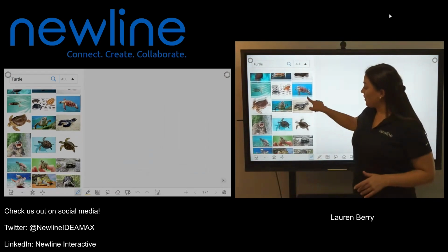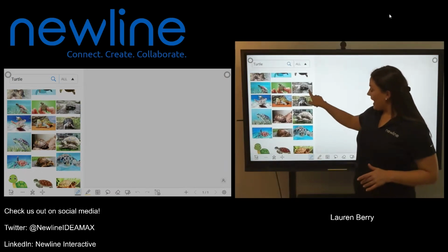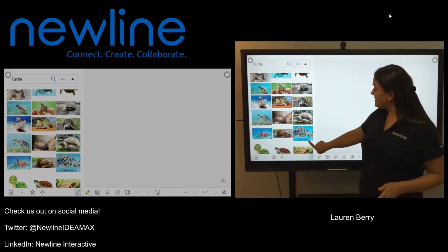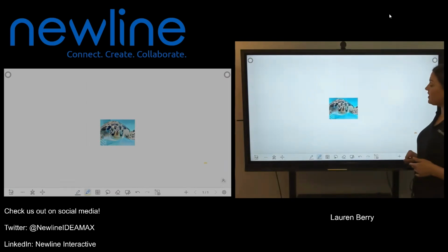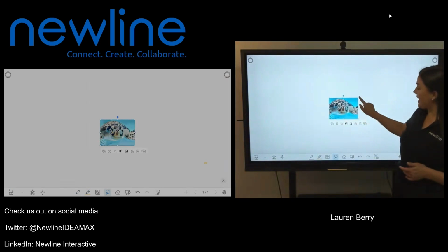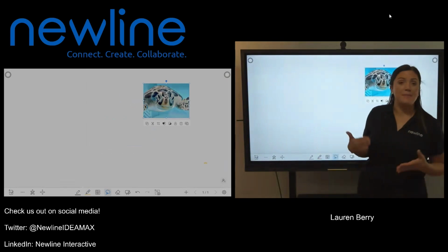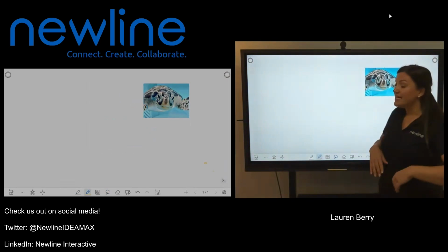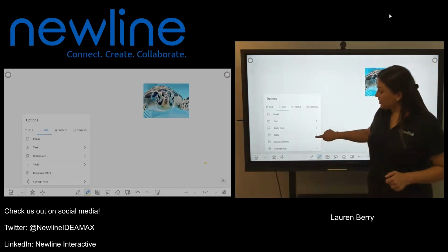You can scroll through all of the pictures that pop up when you search what you're looking for. And when you find the one you like, you simply tap on it and then tap the plus sign to put it into your whiteboard. You can then, of course, long press on that guy to have all of your options to move him around, annotate on top of him, etc. That is search image.